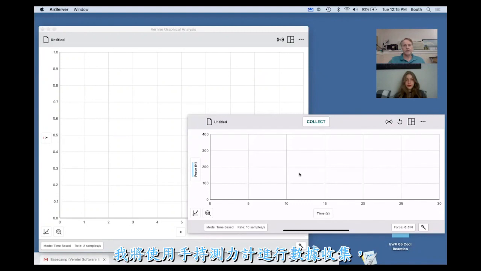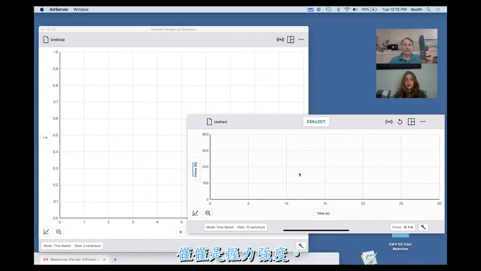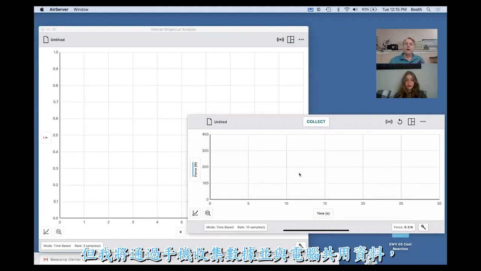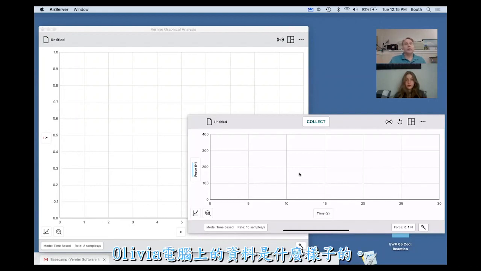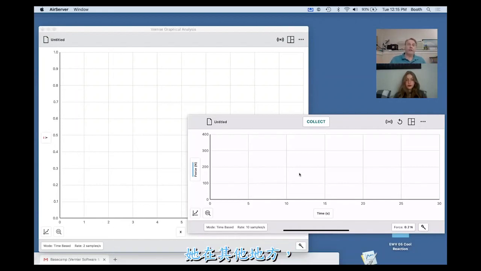So I've got my cell phone, and I'm going to be using just a hand dynamometer just to get some data. It's just grip strength. But I will be doing it where I'm collecting on the phone. My phone will be data sharing to my computer, so I'll show you how that works. But then we're also going to see what the data looks like on Olivia's computer, and she is elsewhere, so she's not here with me right now.